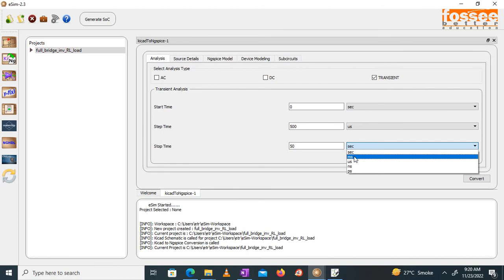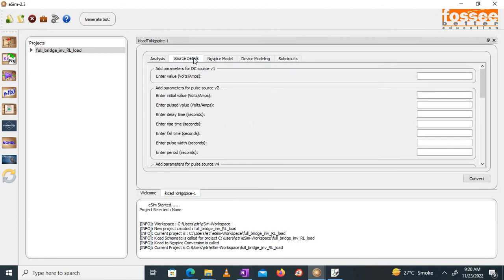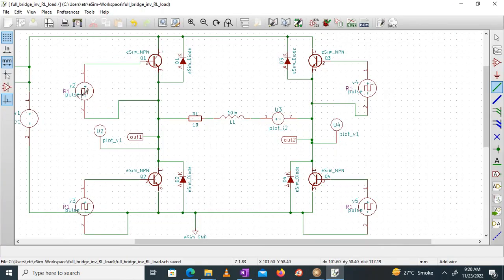Alright, these are the transient analysis parameters. Then the source details, the supply voltage I wish to give it as around 10. And the voltage source V2. Let us see what is the voltage source V2. So voltage source V2 is for transistor Q1. All right, this is Q1 and Q4. The transistor Q1 and Q4 will have the same triggering pulse.